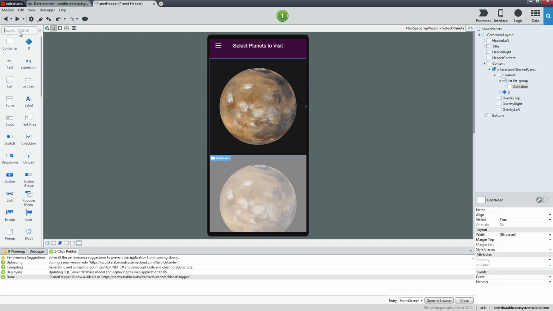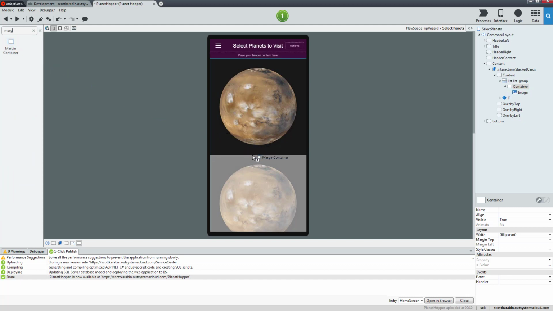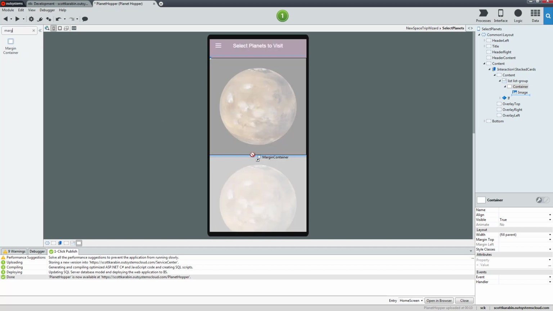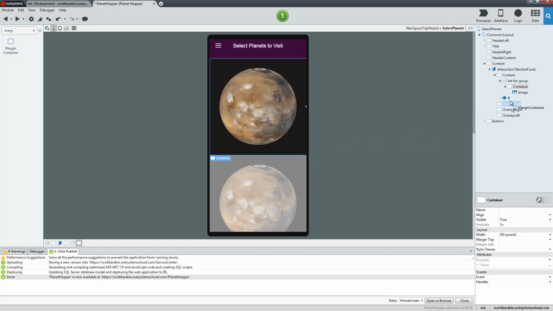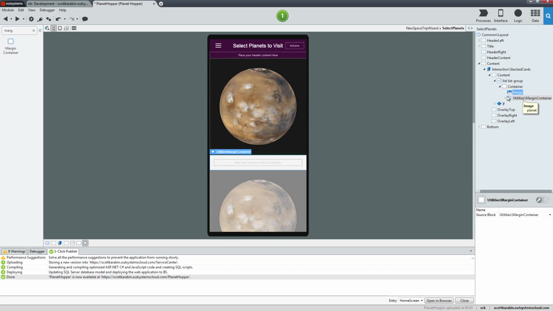To do that, we'll need a margin container to be able to put the text. So there's the margin container, and we can drag and drop that in between the two layers of the images, and sometimes it's hard to get the blue line exactly where you want it. So something else you can do is just drag it over to the widget tree and place it right where you think you'd like it. So now we have the margin container that gives us a little bit of space around the picture.